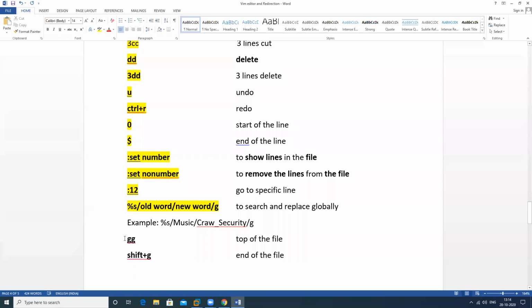So I will perform this one also and this one also.